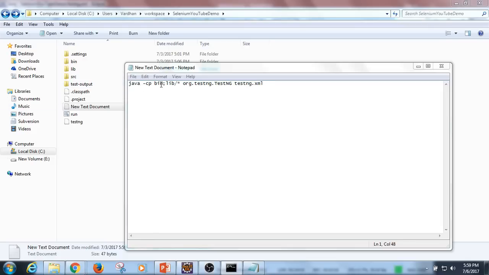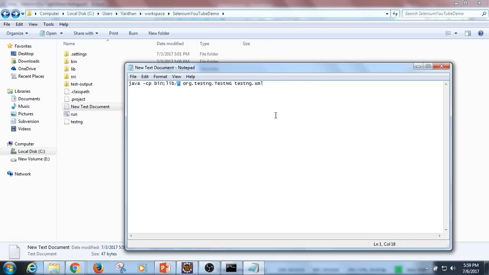So yeah, same thing with even the library, right? The lib folder. I have not specified anything else. I've just specified the folder where all my dependencies will be present.